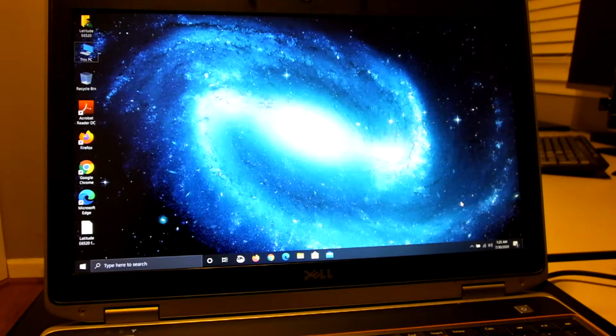When they work well, they are great. It's one of the few cards that works in this model laptop, which supports wireless AC speeds, but they have a pretty high rate of failure.